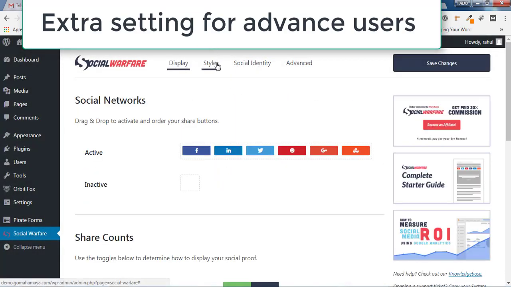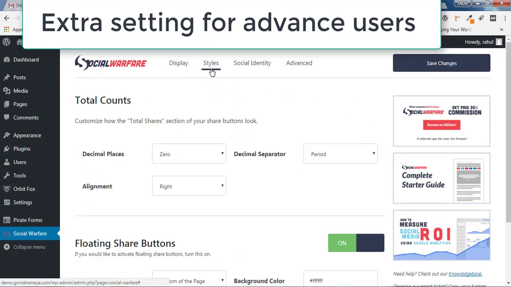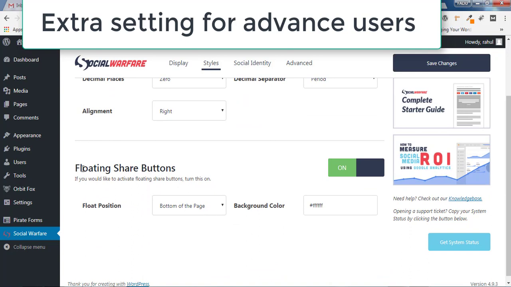Next, click on Style, and inside the Style tab you'll find Total Count, which counts the total shares on your page or post. All the preset values in this are quite awesome, you don't need to make changes. The floating share button is on at the bottom of the page, and the color you can change from here in case you want.